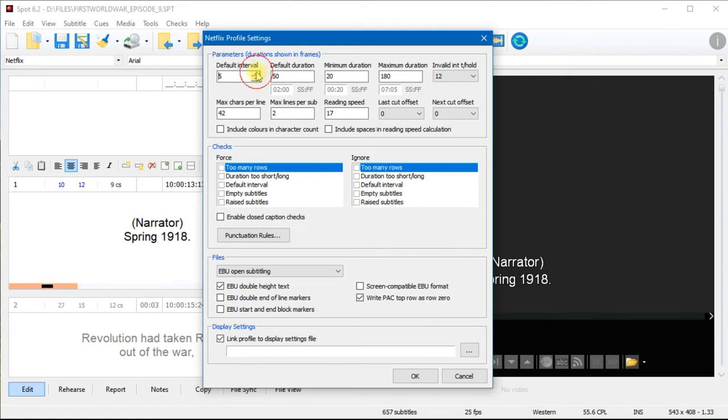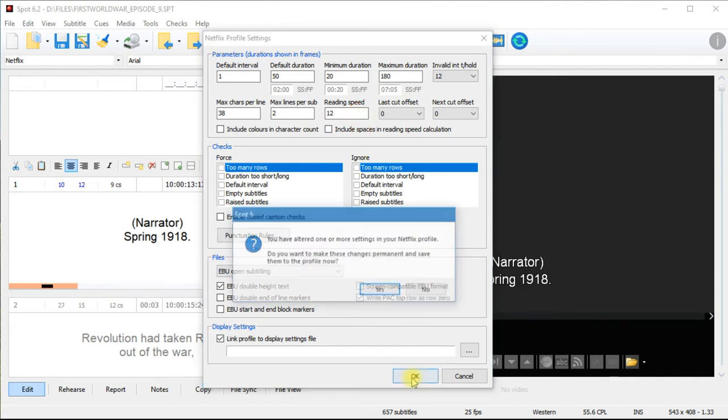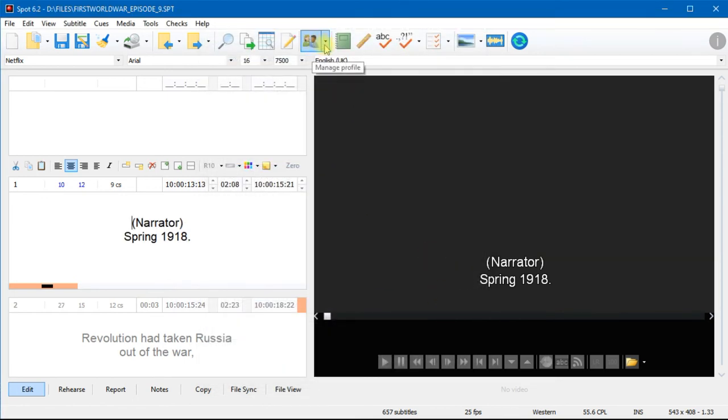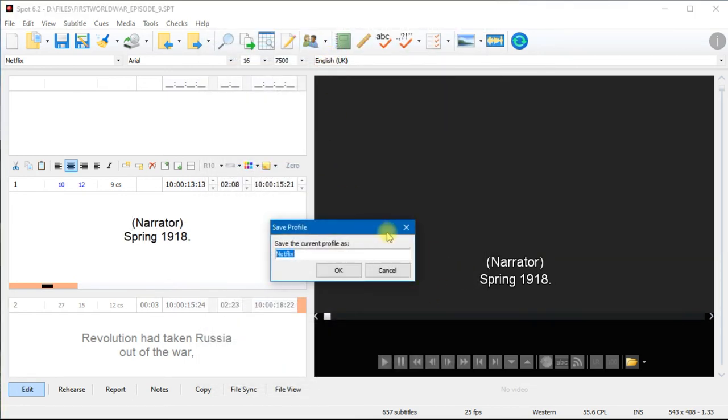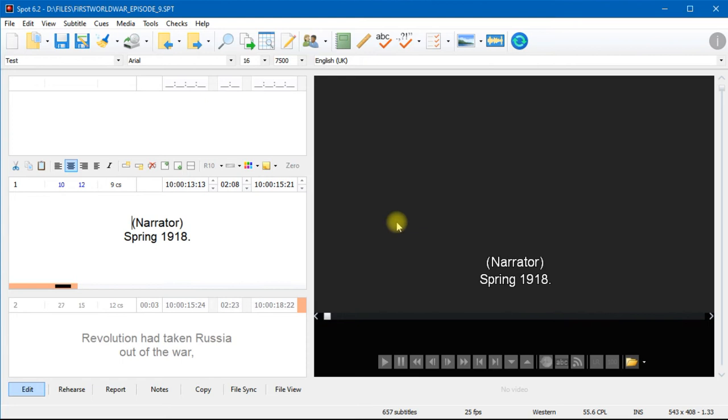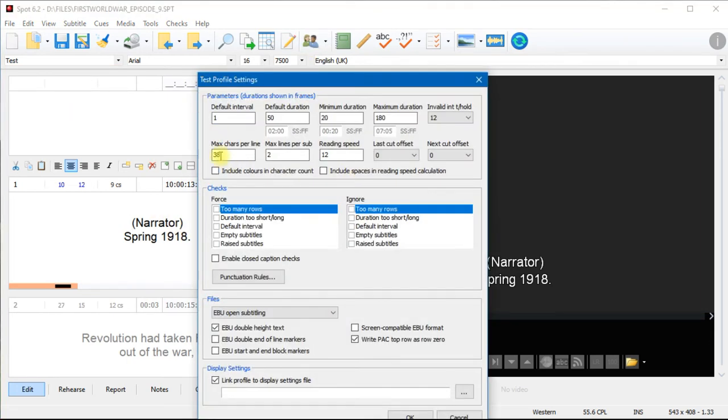And then I change whatever I want to change. Let's set the default interval to 1. Let's change the maximum number of characters a line to 38. Let's reduce the reading speed. And you click OK. Spot's asking me if I want to apply these changes to this current profile. Well, I don't, because I'm creating a new one. So I click No. But then I come up here again, click this little drop down, save current profile, and I give that a new name. So let's call that Test. OK, so I've now created a new profile for a new client, and it's called Test, and it's now listed here. And it's using the settings that I just added, as you can see here.